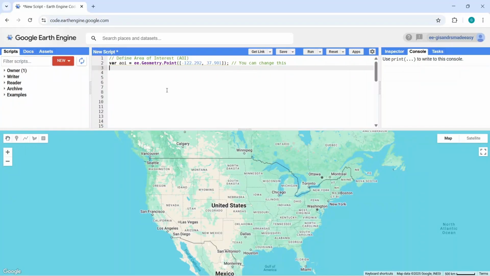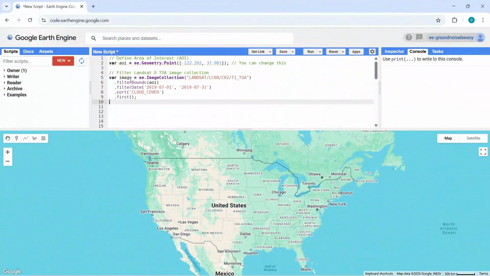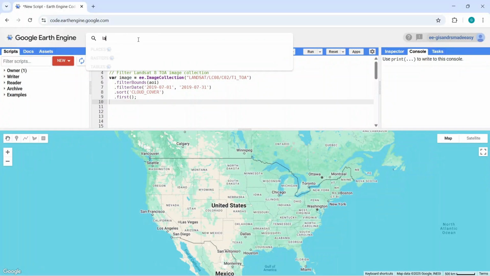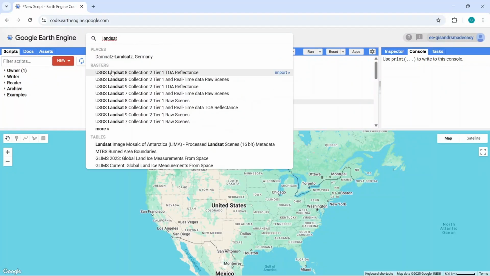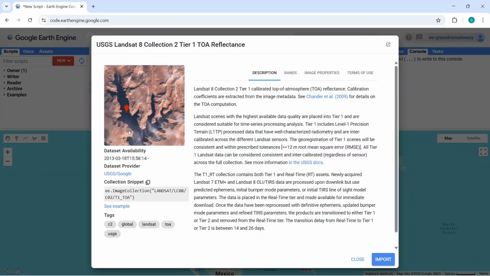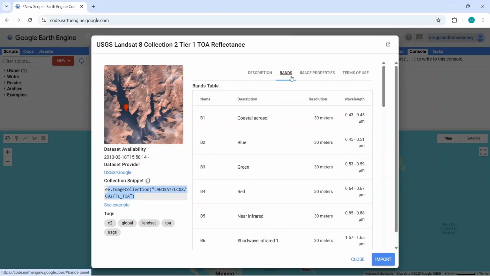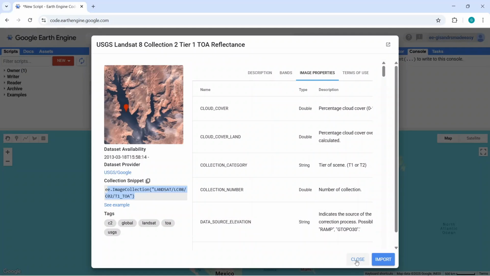You can change this coordinate value according to your location, or you can select from the map using the add a marker point marker. Now from the Landsat collection we will select one least cloudy image. For that we made one variable named image, and in this image we put the image collection, that is ee.ImageCollection and the Landsat image collection. If you want to search for the image collection, you can search here for Landsat, and we use this one, Landsat 8 Collection 2 Tier 1. You can select this and copy this snippet, and you can also go for some information: bands, image properties and other things. Let's close it now.